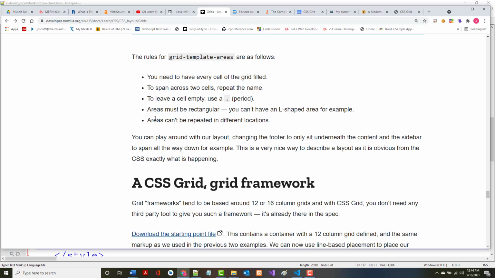So the rules here for grid template areas, you need to have every cell on the grid filled. To span across 2 cells, repeat the name. To leave a cell empty, use a period. Areas must be rectangular. And areas can't be repeated in different locations. Yeah, and this is how you learn, as you play around with it.